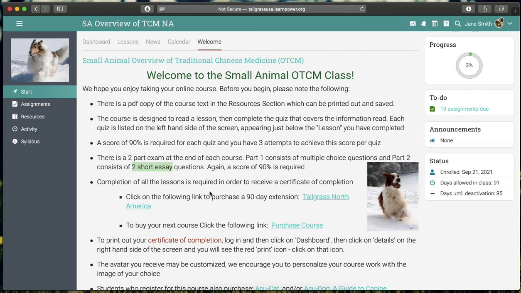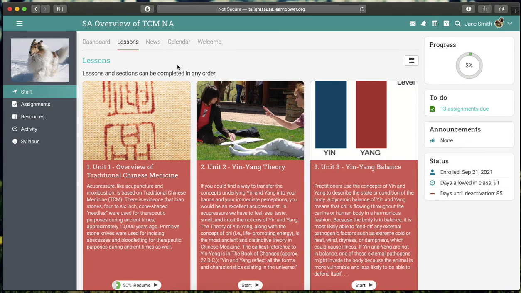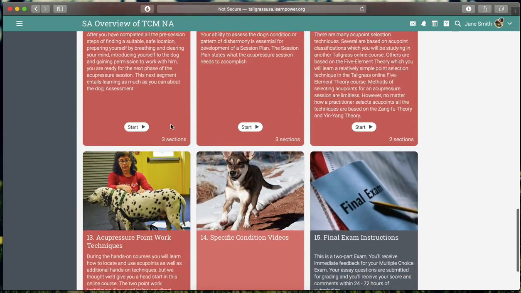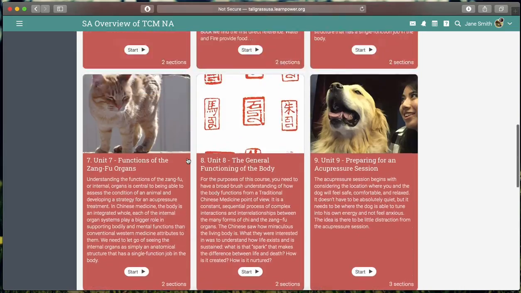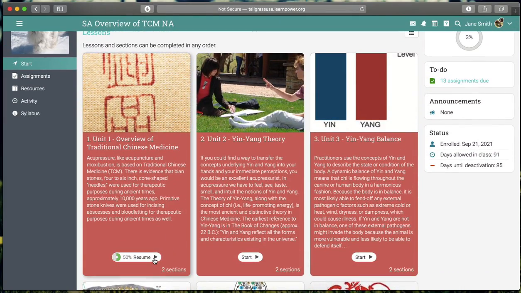So now that we've read over the home page and we know what to look out for, we're going to start the class. So in the secondary bar under the main header, you'll see a tab that says Lessons. So we're just going to click on that. And it's going to take you to an overview of all of the lessons for this class. And you can see there's 14 as well as the final exam instructions. So what we're going to do is click Resume on the first one.